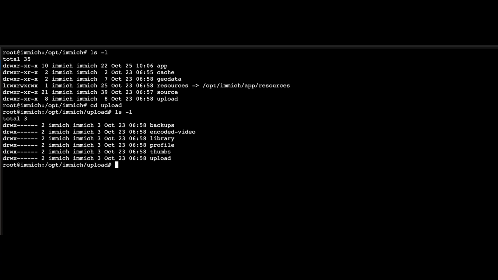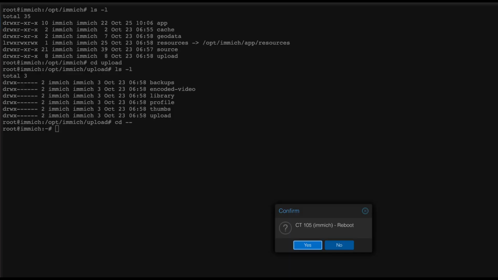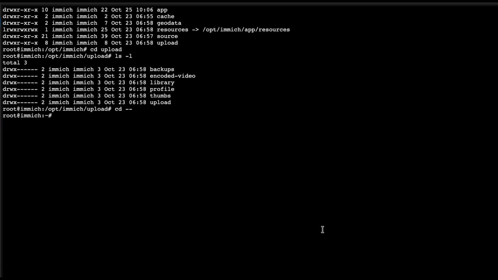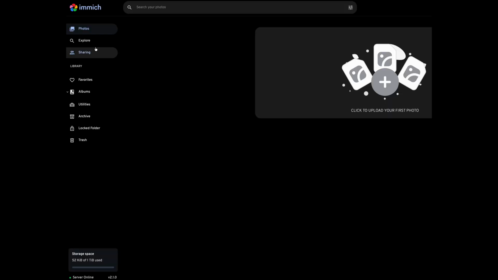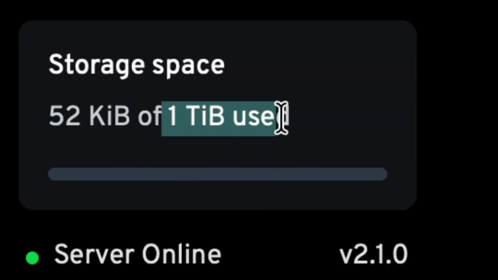Now using cd to the upload path, it's pointing correctly to the immich user ID and immich group ID. Now we reboot it. Now we can give the upload subfolder as a path in the environment file, which is /opt/immich/upload/.env, the environment file. Now 1 TB is safely configured.